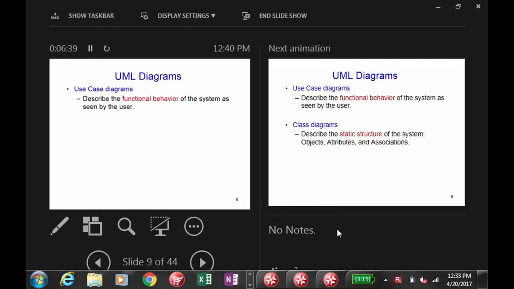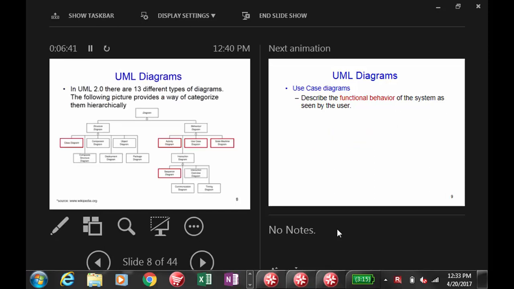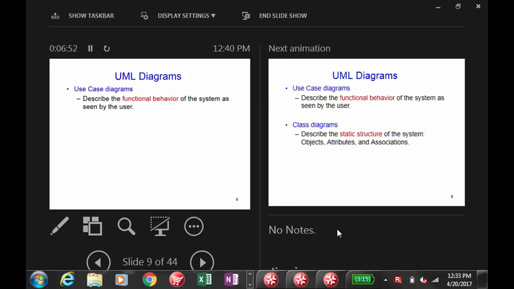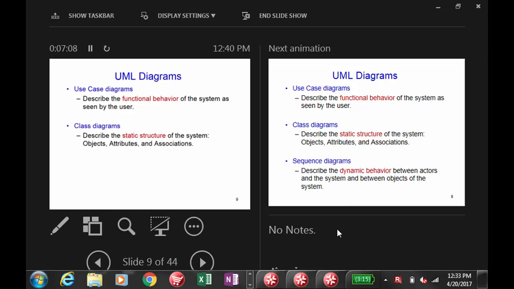Okay, so in terms of the use case diagrams, again, use cases are coming from the right-hand side of this figure. That's the first one listed on their behavior diagrams. Use case diagrams describe the functional behavior of the system as seen by the user. And this is relevant in the sense of trying to identify some of the functions of our system. Class diagrams describe the static structure of the system.